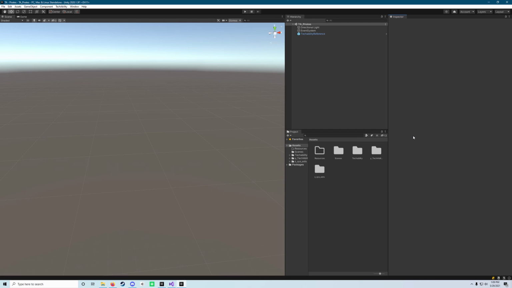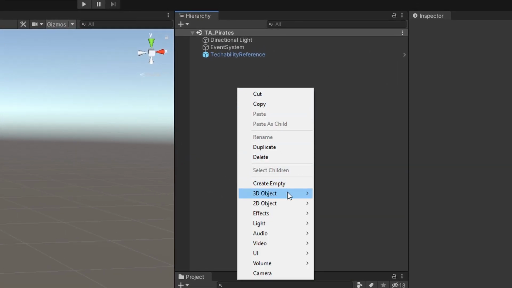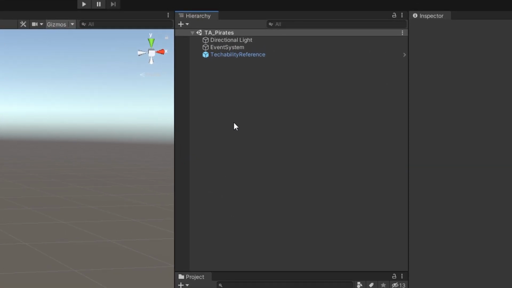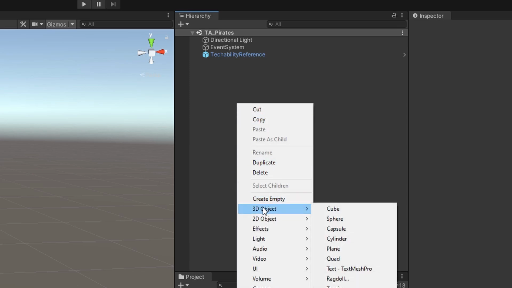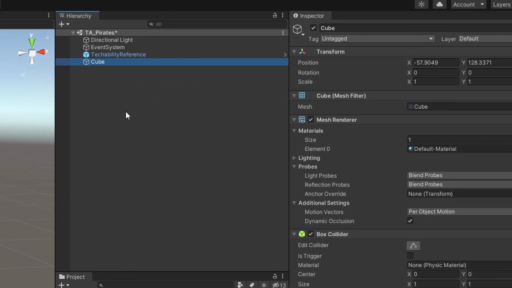To start, what we need to do is create our water. Obviously, in a pirate-themed game, we want to sail around the ocean, not around a sidewalk or something. So we're going to make our water for our boat to float on. To do that, we're going to right click and click 3D object and cube. And that's going to spawn us a nice 1 by 1 by 1 cube.